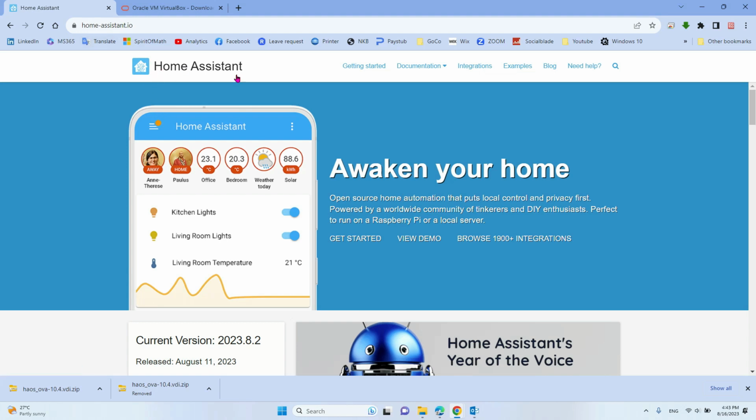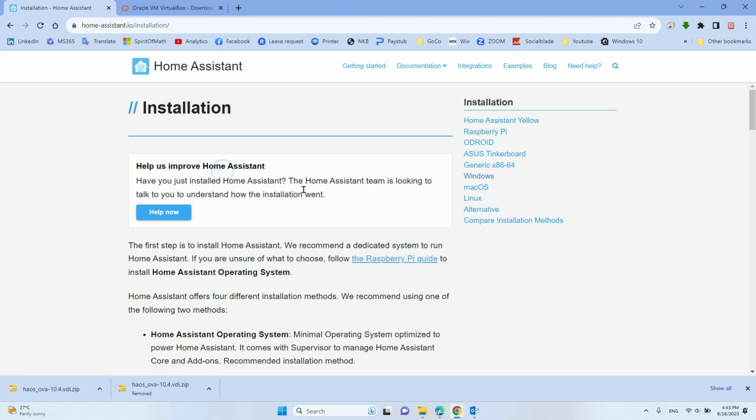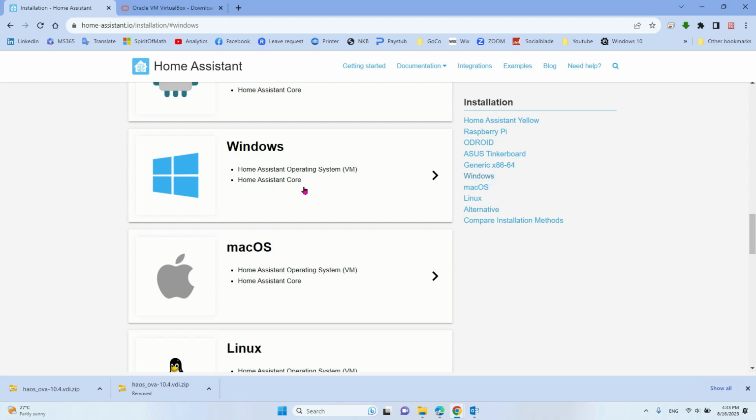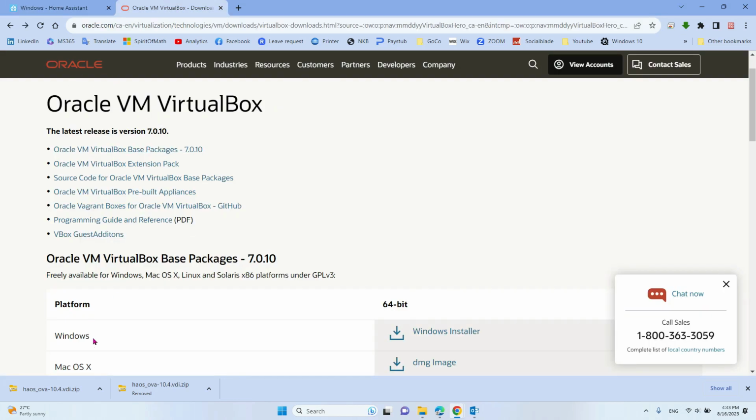When you go to the Home Assistant official website, go to Start, then go to installation. From the right side, you can see Windows. Click Windows again, and we choose VirtualBox. It's Oracle VirtualBox, a free virtual machine software. So you can download the Windows installer. I also will put the download link in my video description.